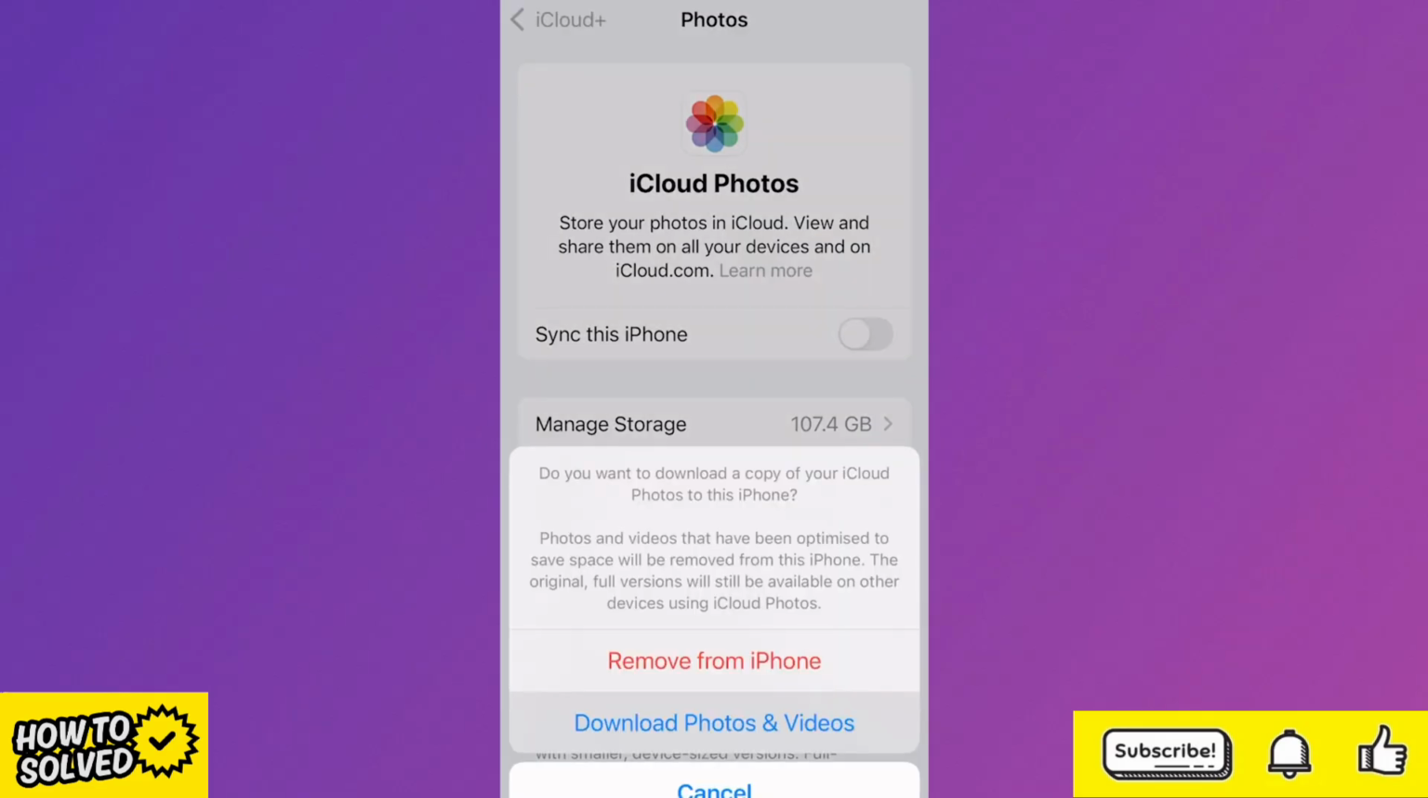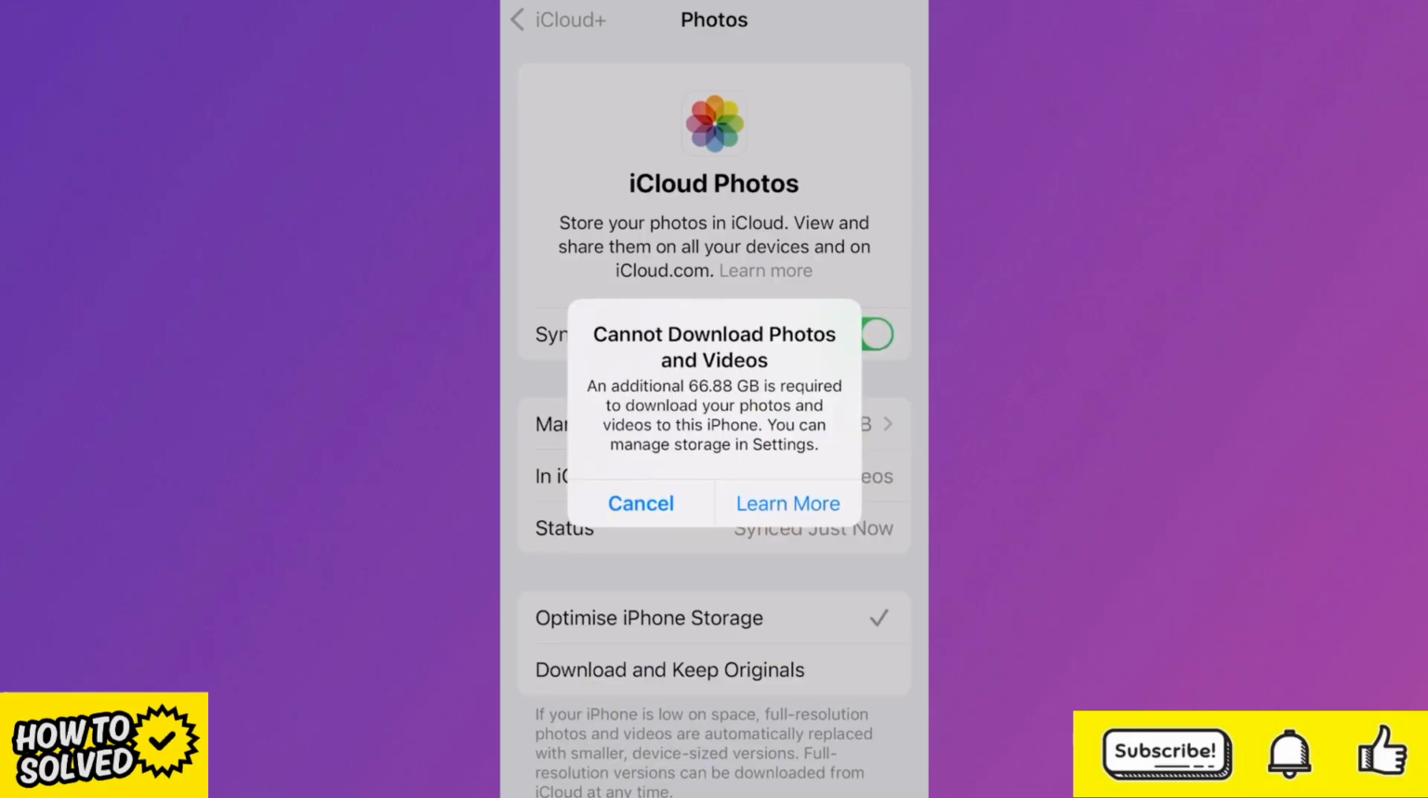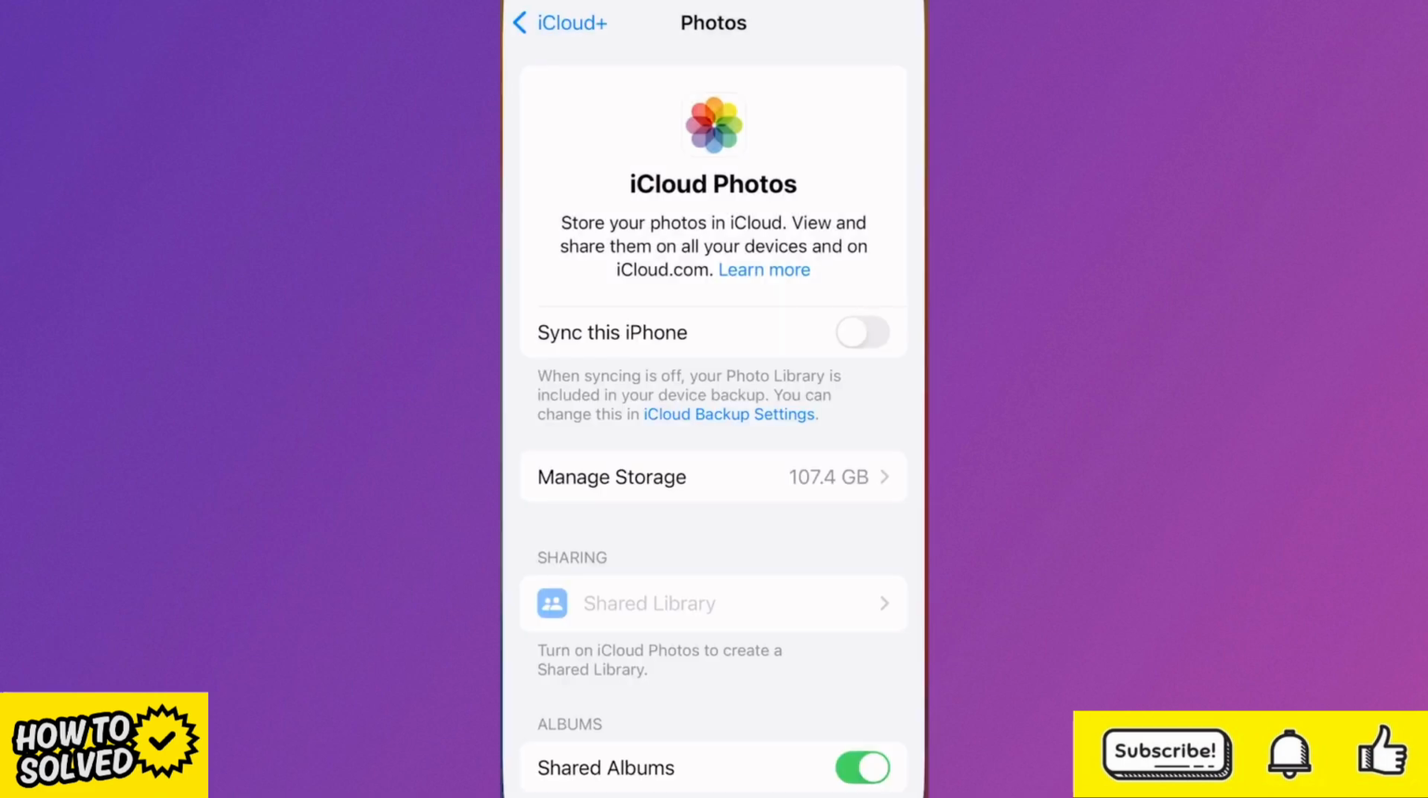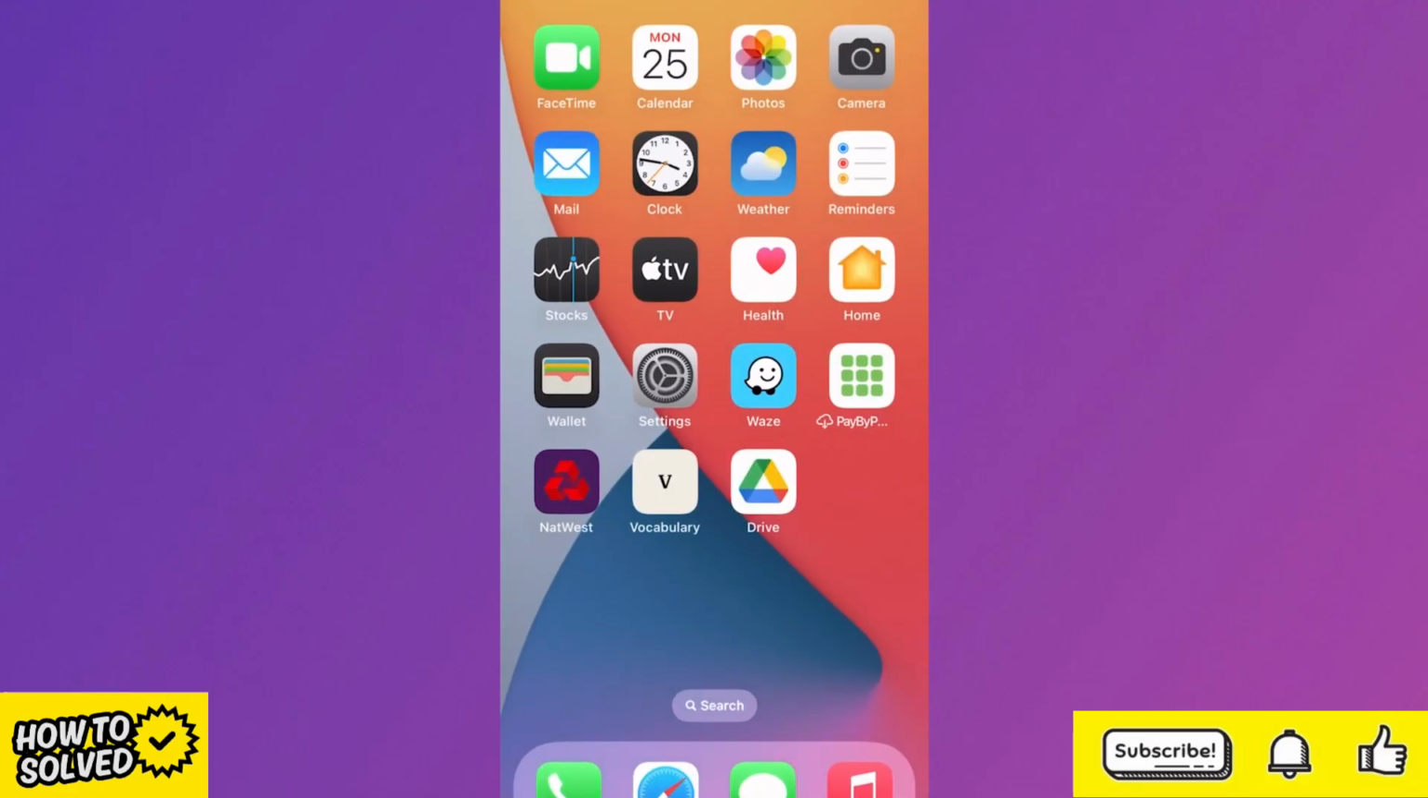And then you'll have the option to either remove them from your iPhone or download photos and videos. Now, if you want to keep a copy on your phone, you'll need to press Download Photos and Videos. And of course, to do this, you need to ensure you have adequate storage space on your phone. So once it's finished syncing, you may need to come back to this window and once again disable Sync this iPhone. And once this is turned off, what you need to do is head over to an internet browser.